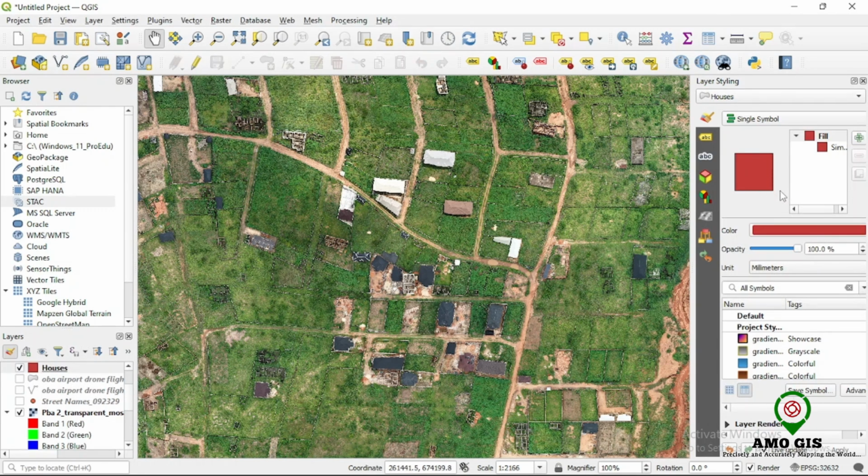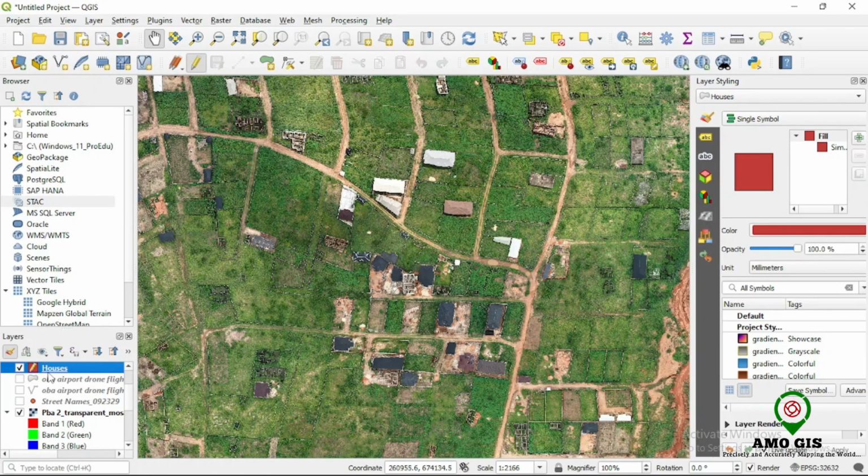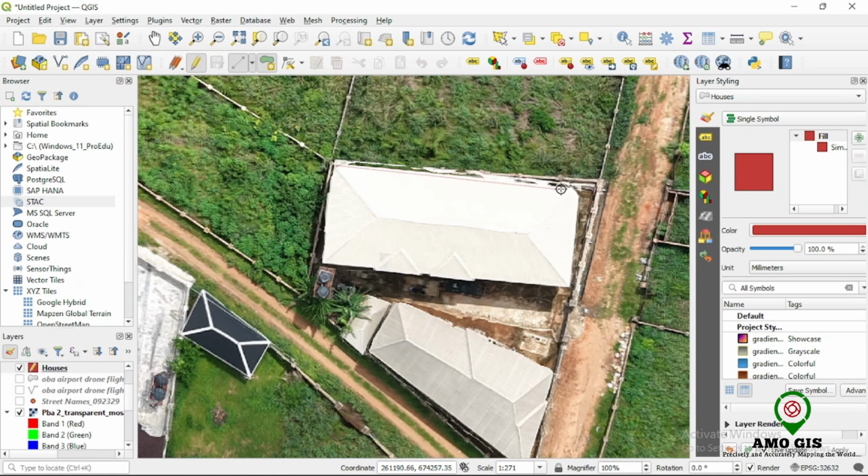This is the reason for adding a layer styling. Let's edit that so you see how to edit. Now we want to toggle editing, that is how you start editing. Now you tap on the pencil here and select polygon. This is what you select, polygon, and then you start adding. This is us digitizing the houses that are in this location.